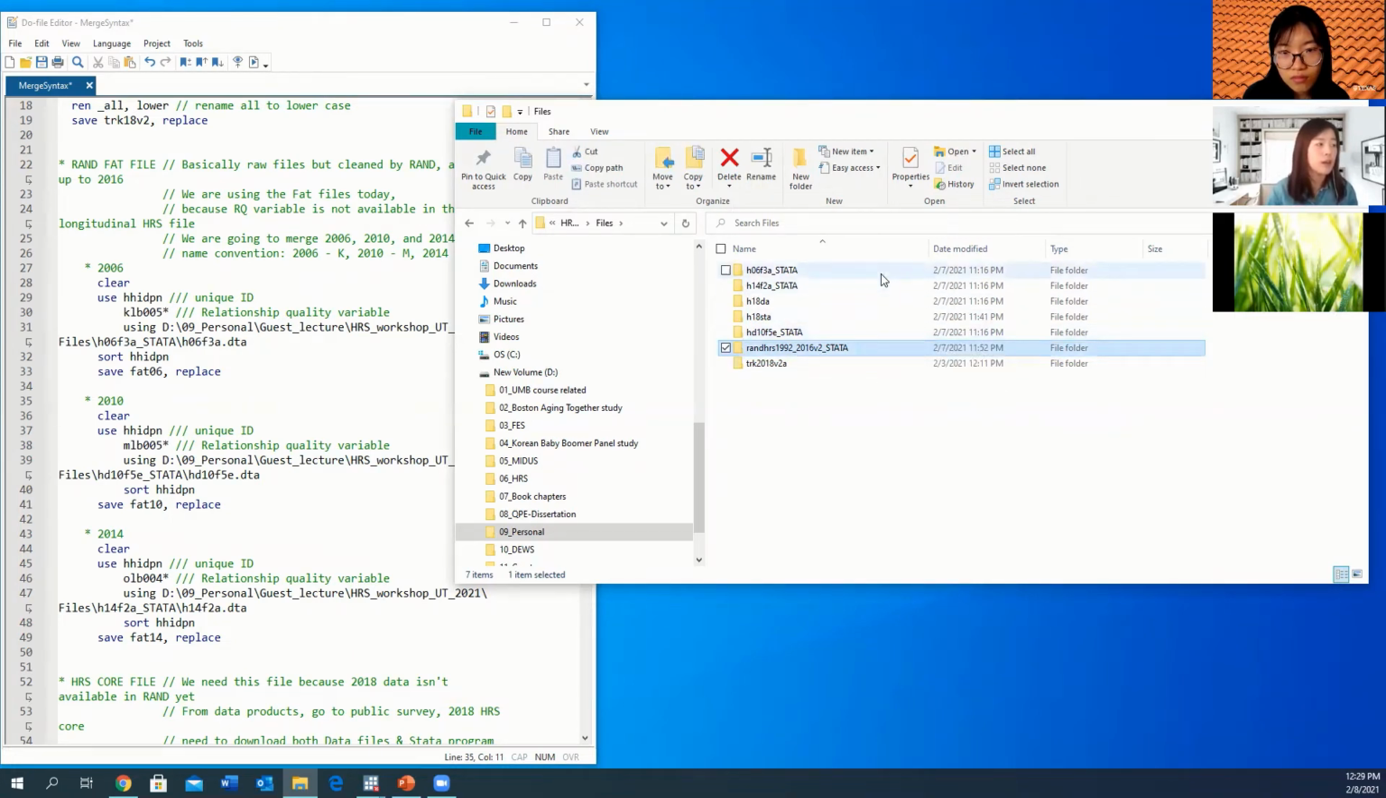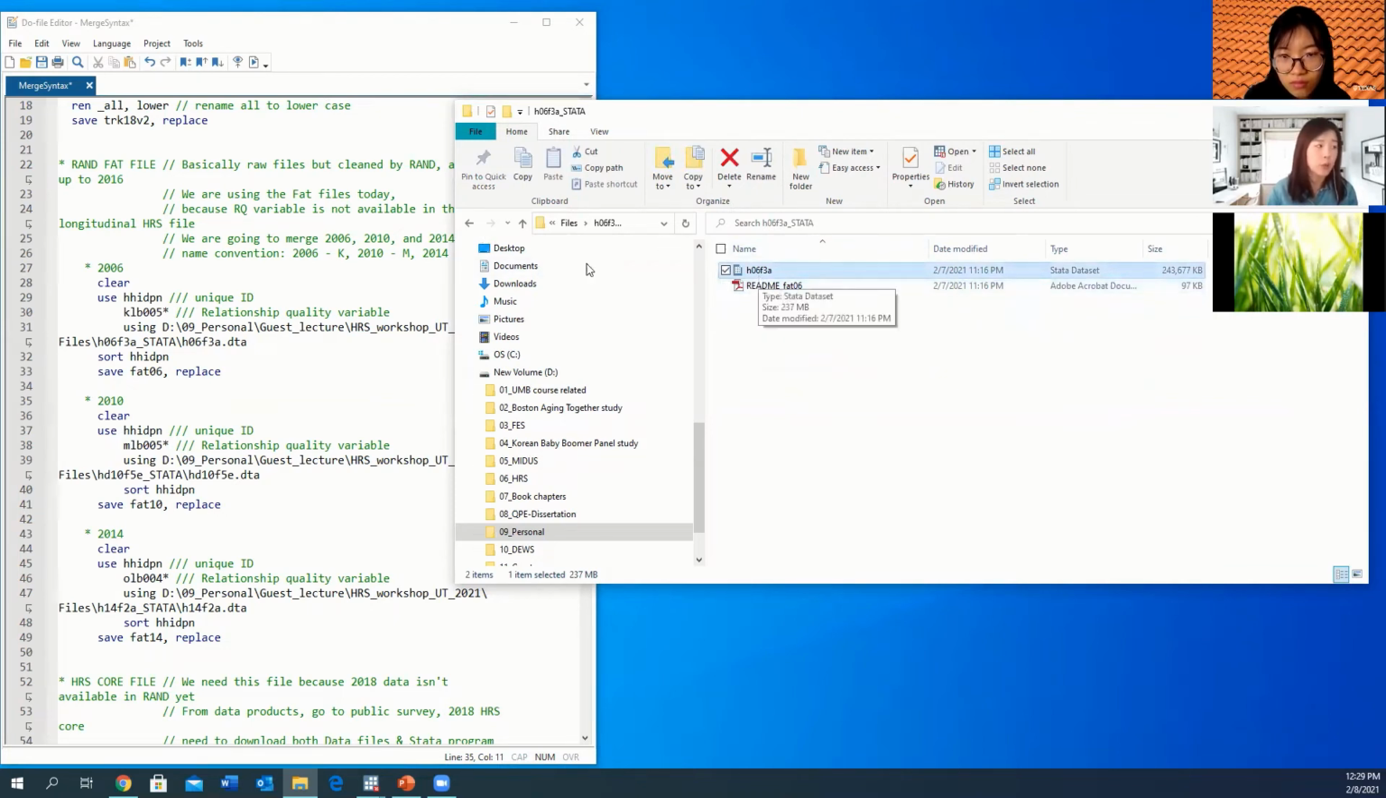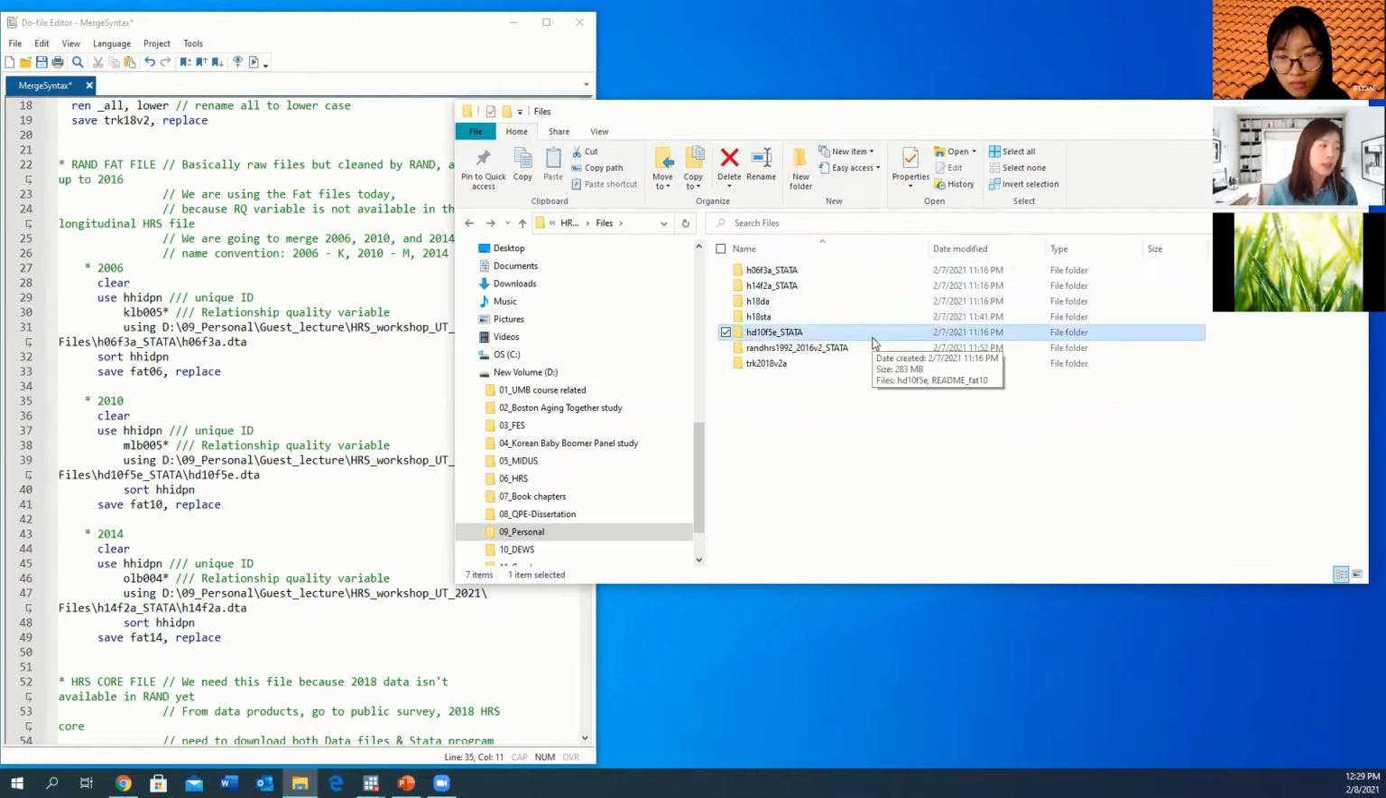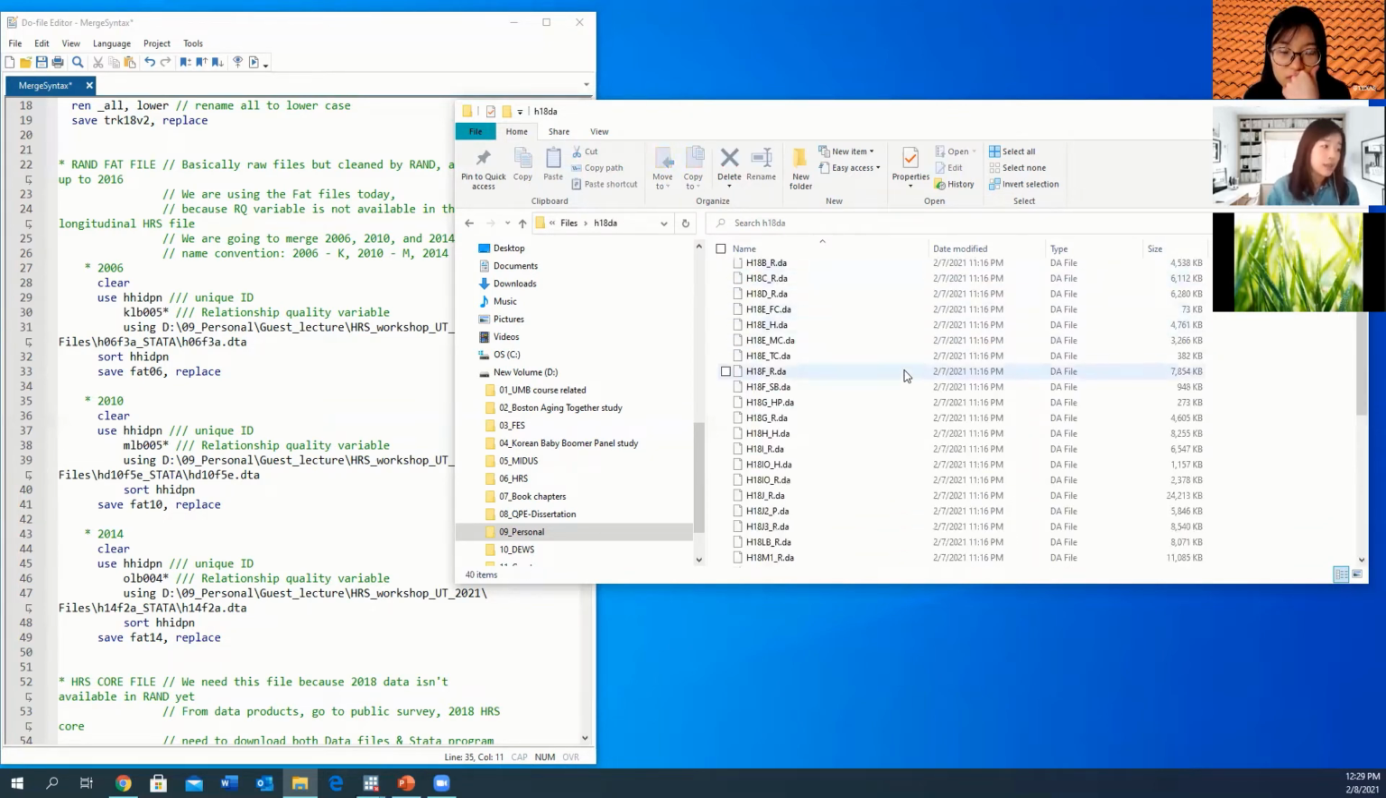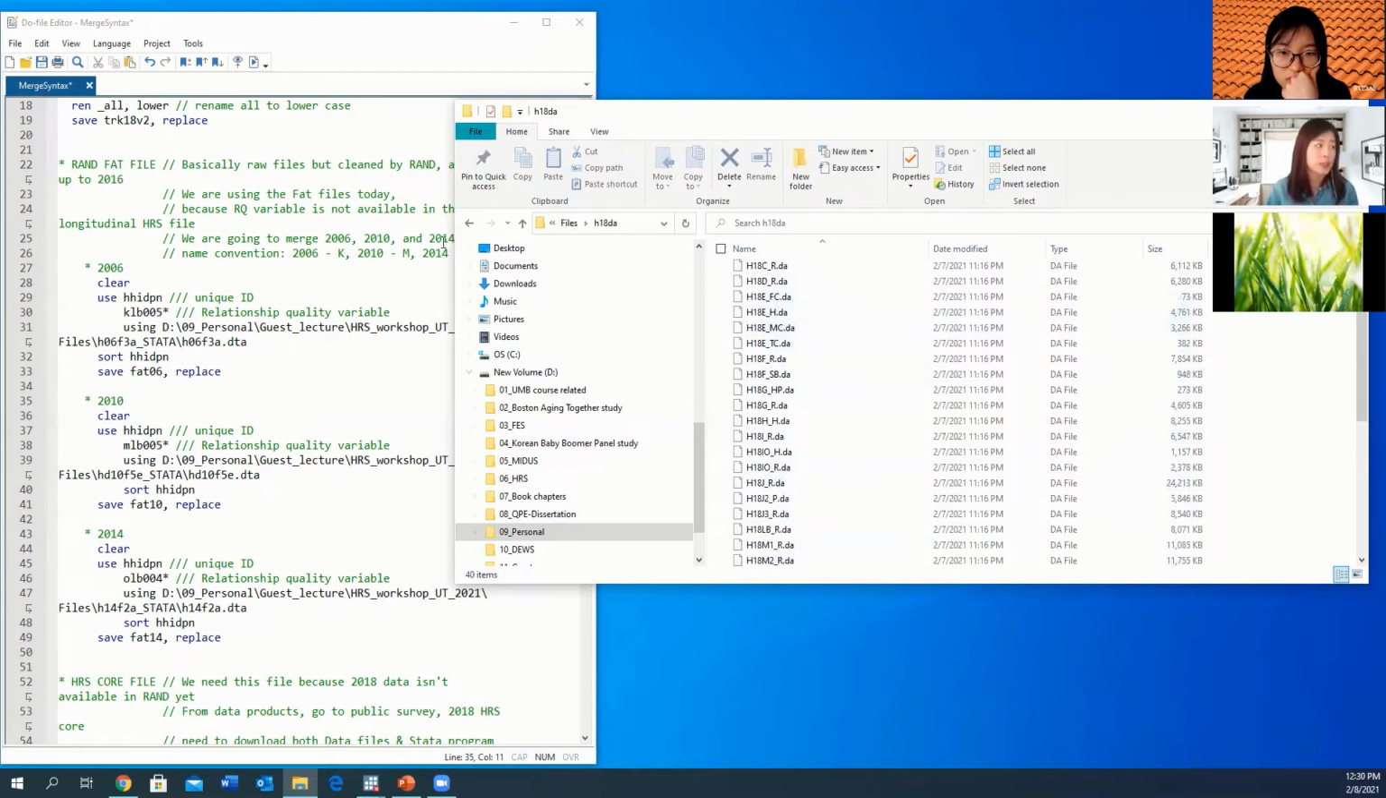And next, I have age 16, age 14, well, age 10, and all of these are the RAND FAT files, meaning that each of these folders, this single data set, contains everything from the HRS core 2006. This single data set contains everything from the HRS core 2010. Again, the same for 14. And for the HRS 2018, this is where we talked about how we need to match section by section. This is because it's the HRS raw data sets. So I have two sets of files here. One is the data. Each of these is a section, and that's why we have to merge section by section.